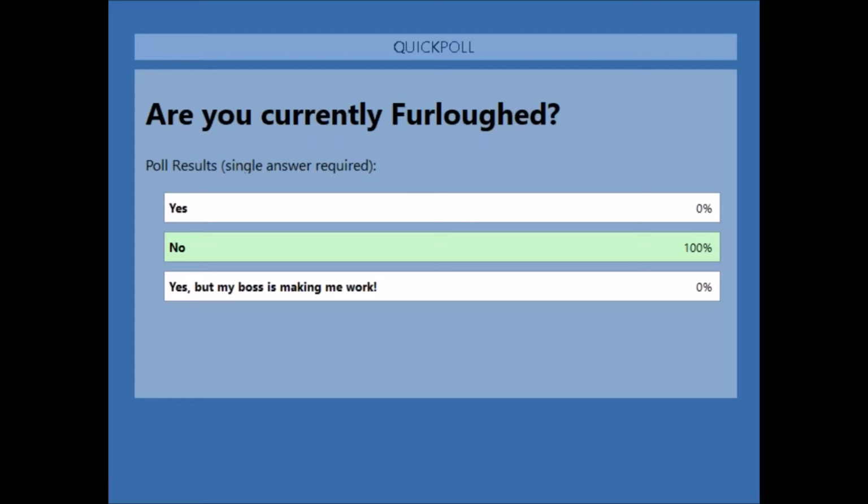I did that bottom one in there, yes, but my boss is making me work. Based on a BBC News article that I read this morning, there's quite a lot of bosses out there that are furloughing staff and making them work, which is not good at all. Okay, so next question.